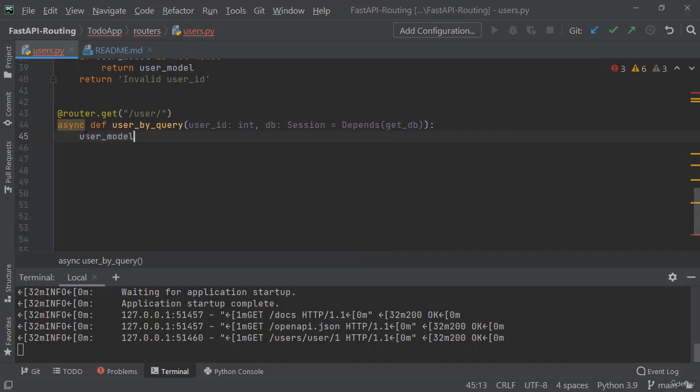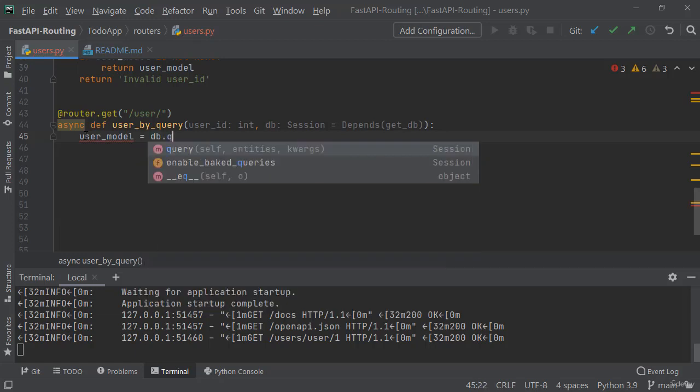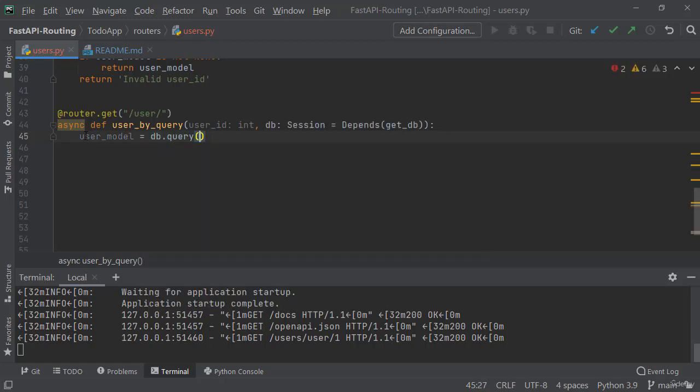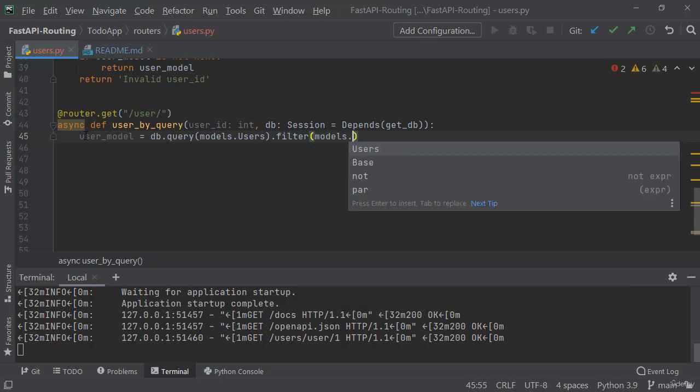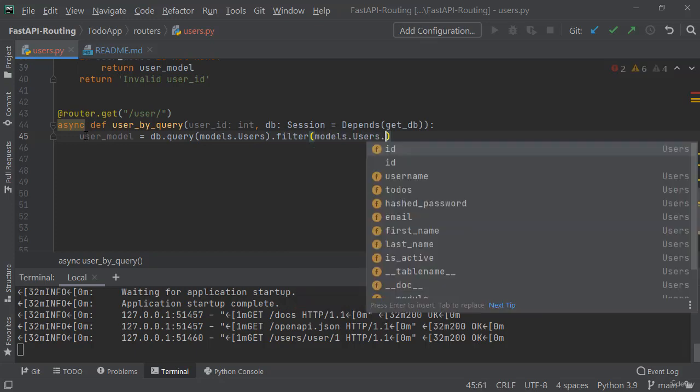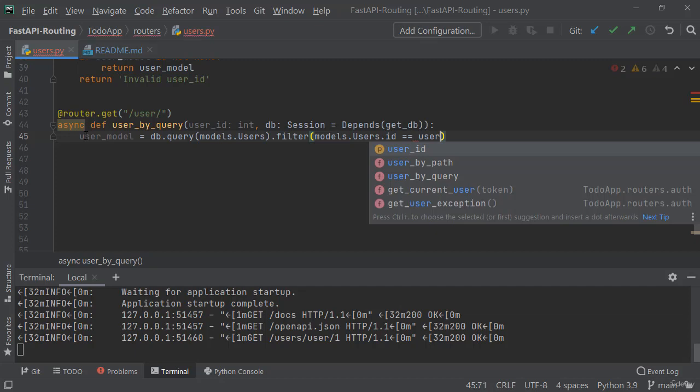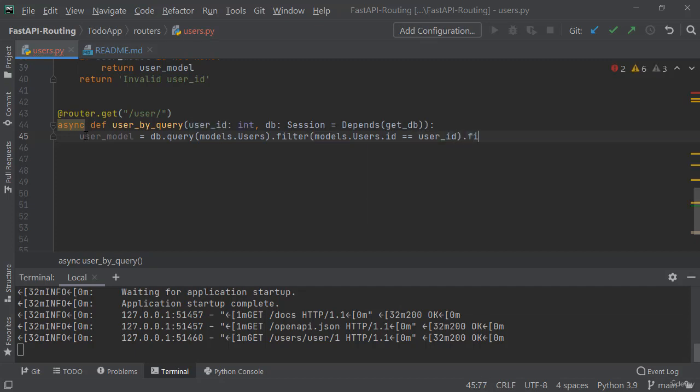User_model equals db.query(models.Users).filter, where models.Users.id is equal to user_id .first(). And then we need to make sure the user model is not None. And if it's not, we can return the user model. If it is, we're going to want to return invalid user ID.